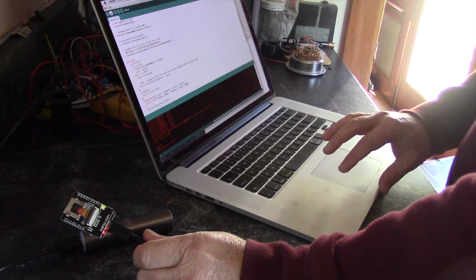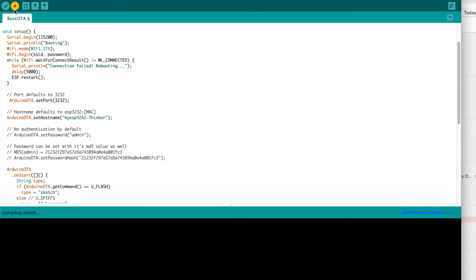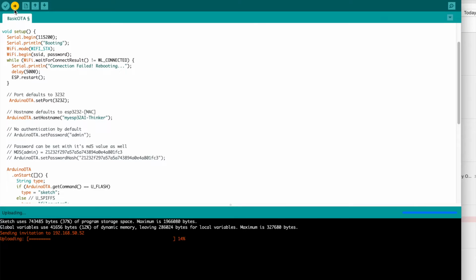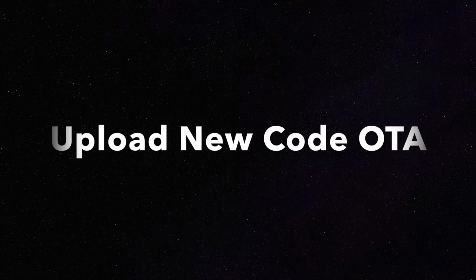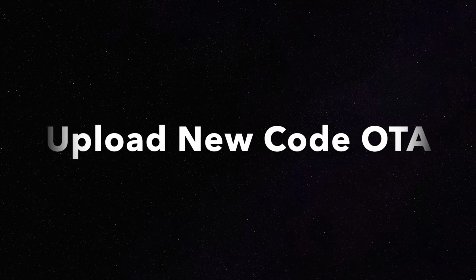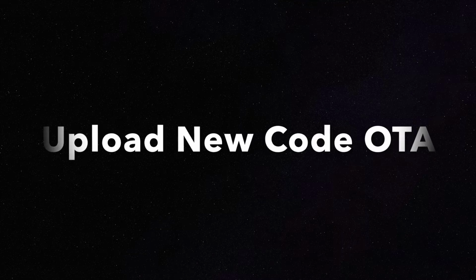So we'll go ahead and hit upload, and it will compile the sketch and then connect to the Wi-Fi network and update the code. Now that we have over-the-air functioning, let's see how we can add new code to our ESP32.